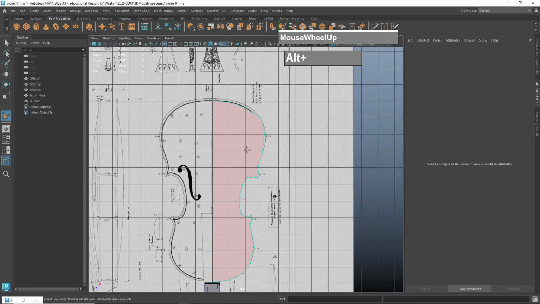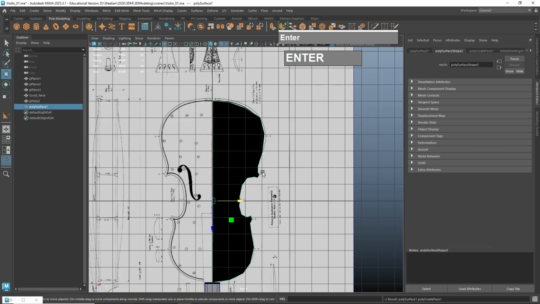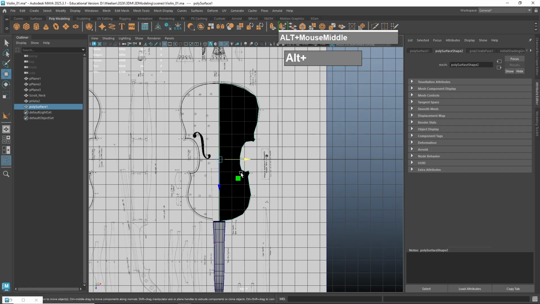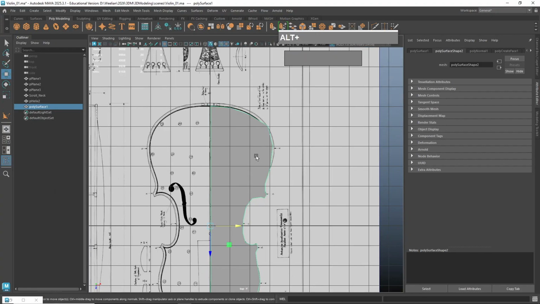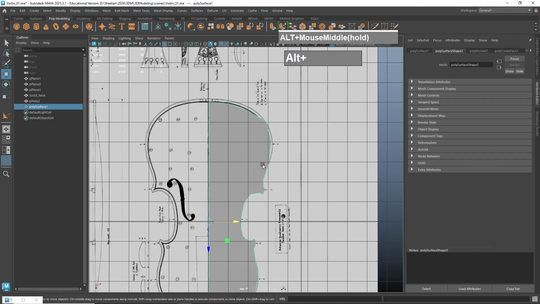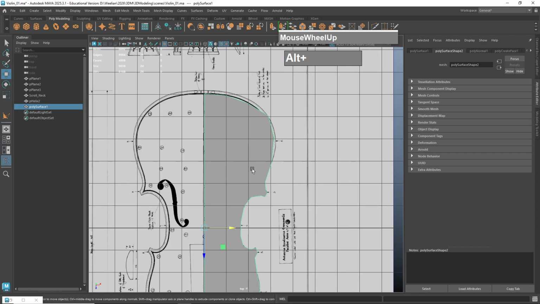Okay, that's it. Now press enter to finish. Okay, so now this face, if it's black, that means it's flipped. We can go to mesh display and then reverse this. So what we have created is a multi-sided polygon face. And of course, if I press number 3 to subdivide this, it's going to become a mess.